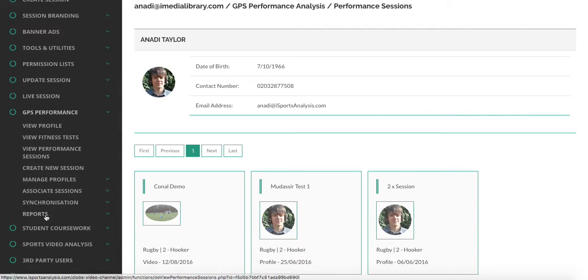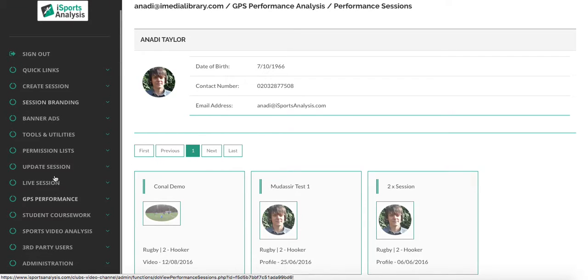I have all the functionality here to upload GPS data, whether it's from devices such as watches, or whether you're using the iSportsAnalysis GPS device. It doesn't actually matter. All the information can be uploaded and associated through this system here.